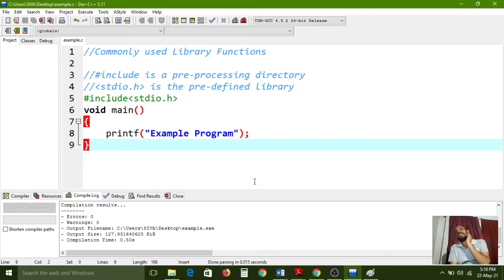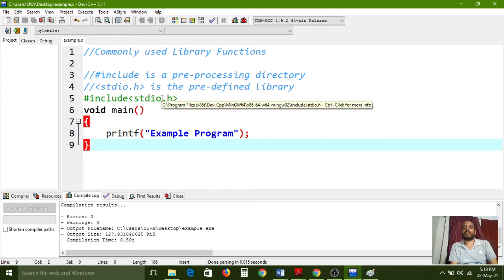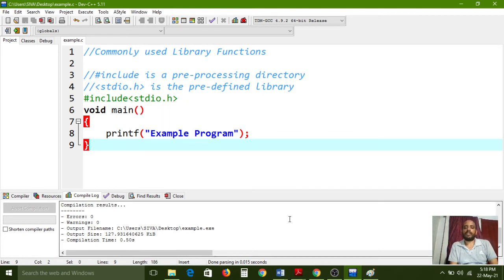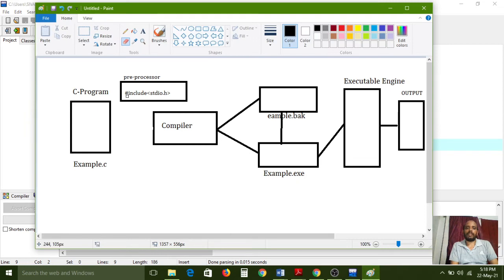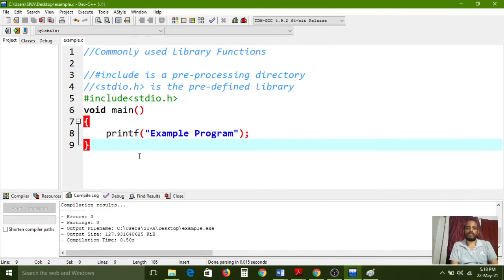So what is the preprocessor's functionality? First it will check whether this library is available or not. If that library is available, then it links it. All of you carefully observe. The #include functionality is to check: is it the correct library, and is this library available in our libraries? If it is available, the predefined functions that the developer used get linked to this library.